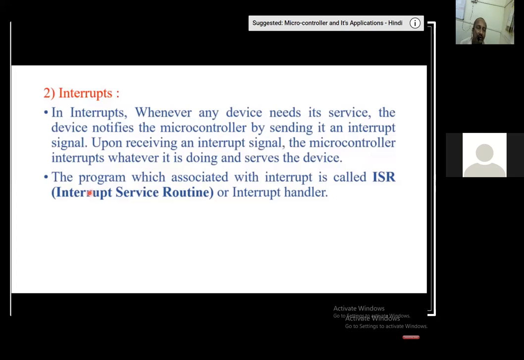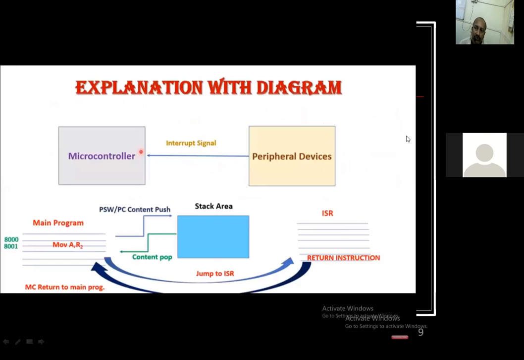ISR means a particular location is allocated for each interrupt, and whenever that interrupt occurs, if interrupt 1 occurs, the pointer will go to that particular location. If interrupt 2 occurs, the pointer will go to its respective location, like that. Okay, so which are these locations? They are fixed, that also we will see. But before that, diagrammatically we can have an explanation about the interrupt.